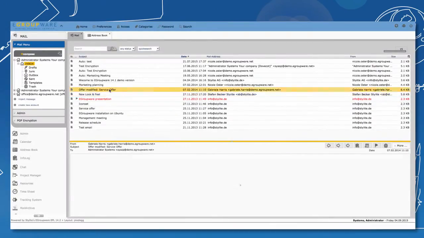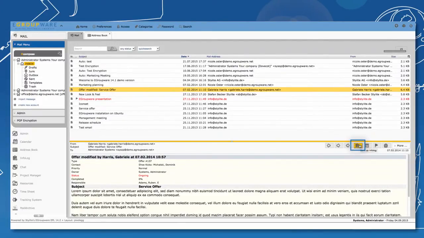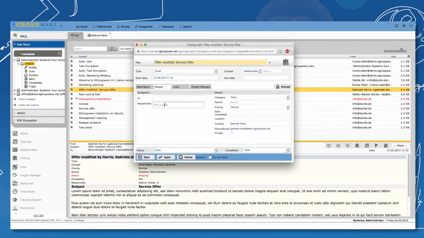If you receive a mail from a customer, you can easily save this mail as an InfoLog. In case another colleague or group is responsible for the process, you delegate the entry. Like this, your colleagues also get access to your customer's mail.